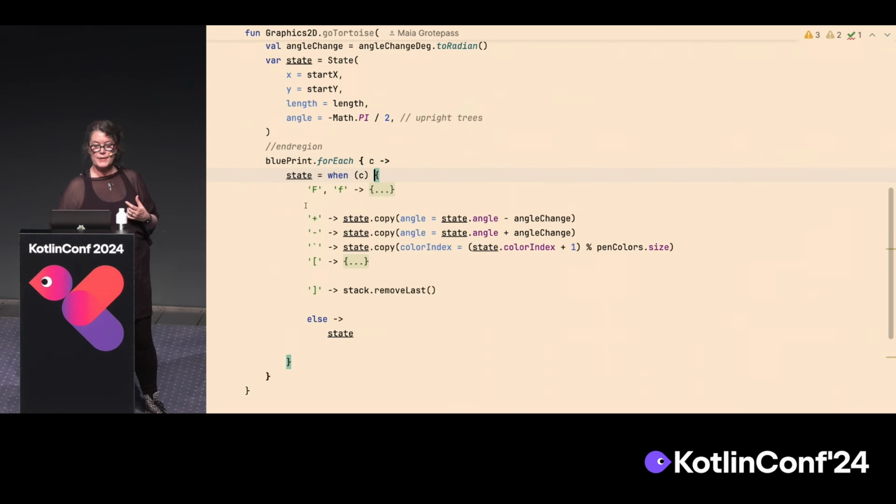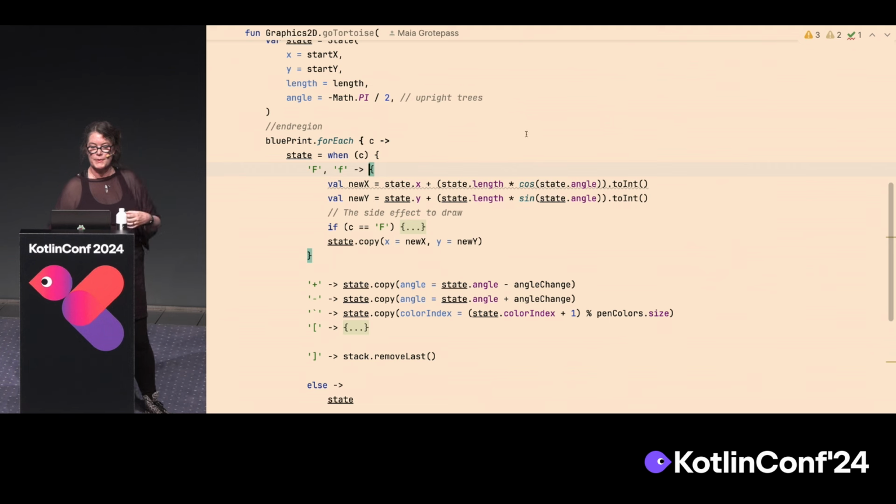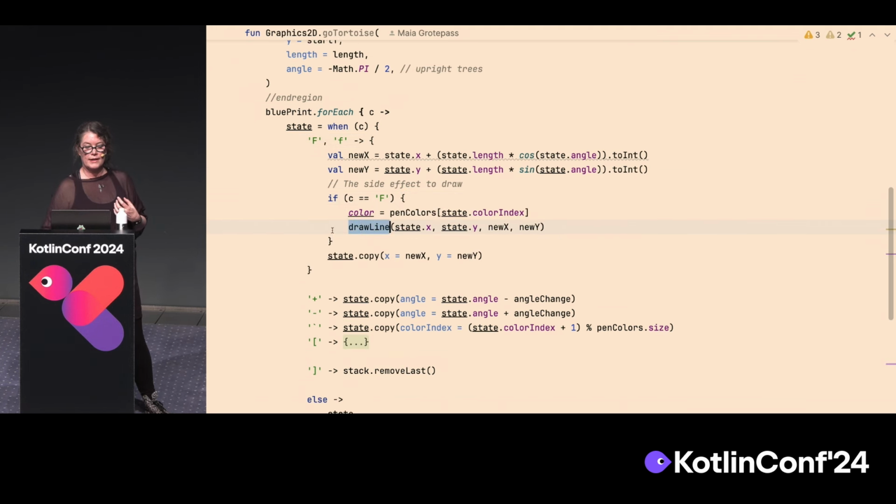If it sees an F, capital F, small f, it figures out, depending on its step, what its new XY position is. If it's a capital F, it will draw a line. So here's our side effect here. That's where the line gets drawn. And then it makes a new state and it returns the state out of the when.